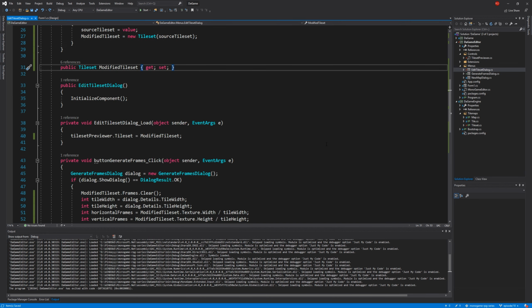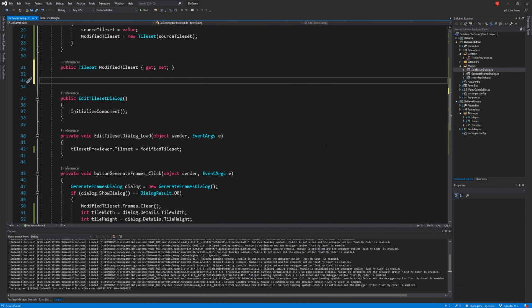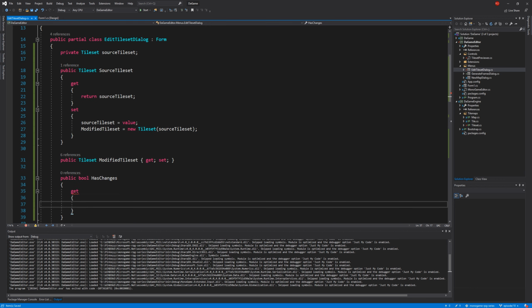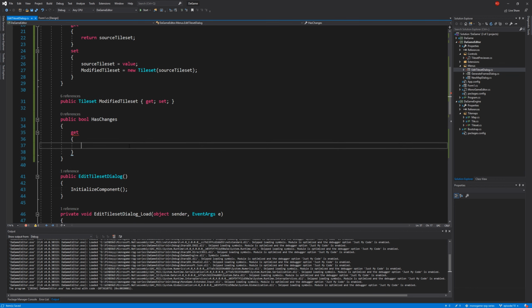So all we need to do now is add another property for checking if there are any changes. So I'm going to create a public bool HasChanges, which has a simple get in there. And all this is going to do is compare if there are any changes between the source tileset frames and the modified tileset frames. Now because we use a list of structs for the frames, this is actually really simple. So all we need to do is return modifiedTileset.Frames.Except and then pass in the sourceTileset.Frames, which will actually return a list of the differences between them. So all we need to do is get a boolean from that, and to do that we can use the Any method, which is an extension by LINQ. Okay, so that will just return true or false if there are any items in that list.